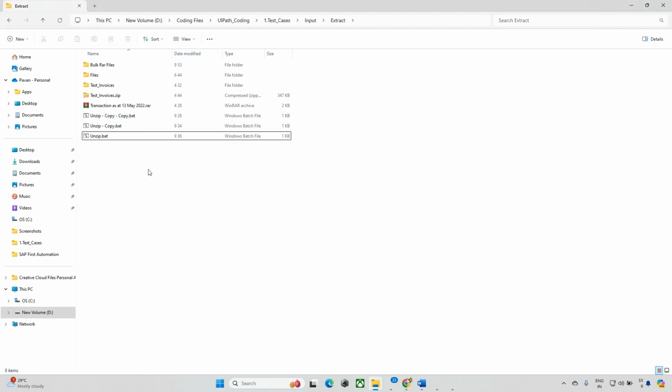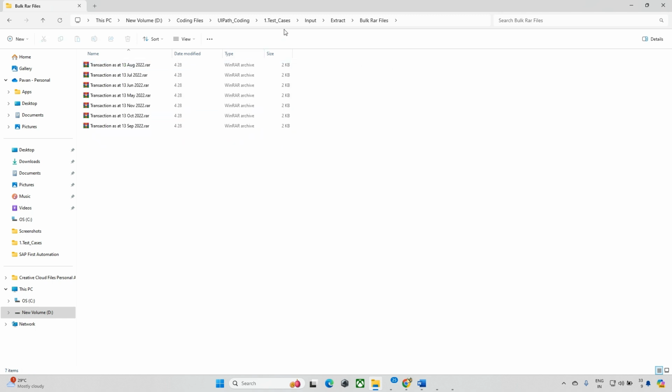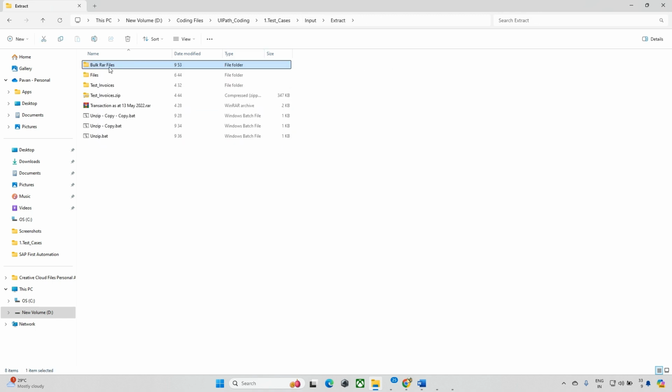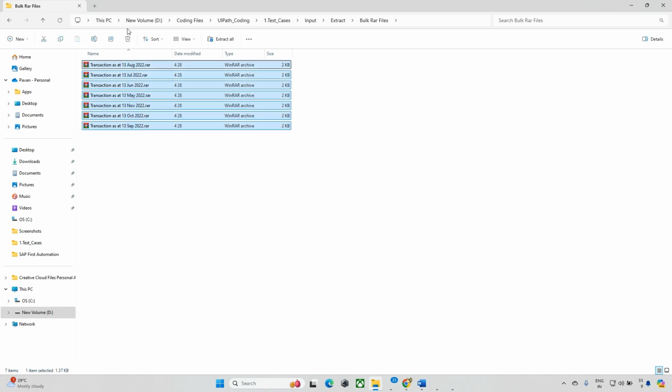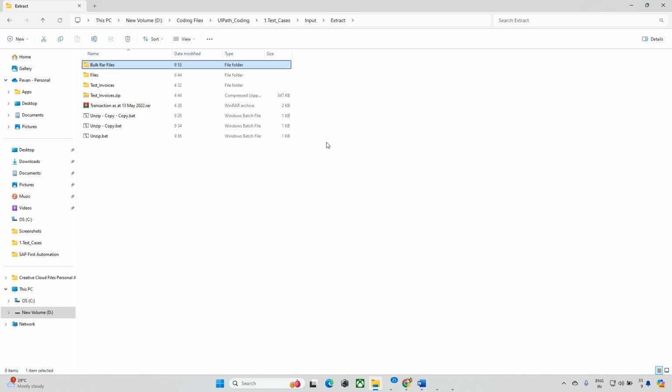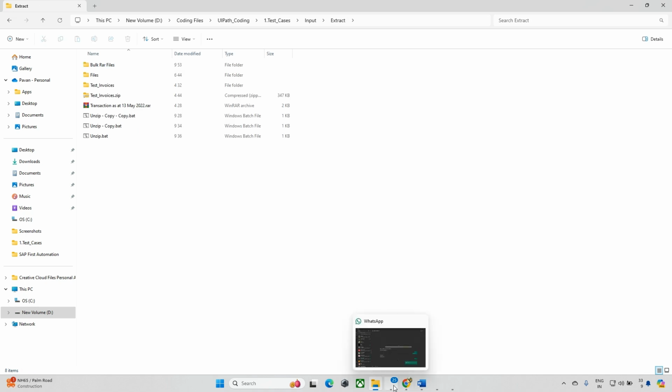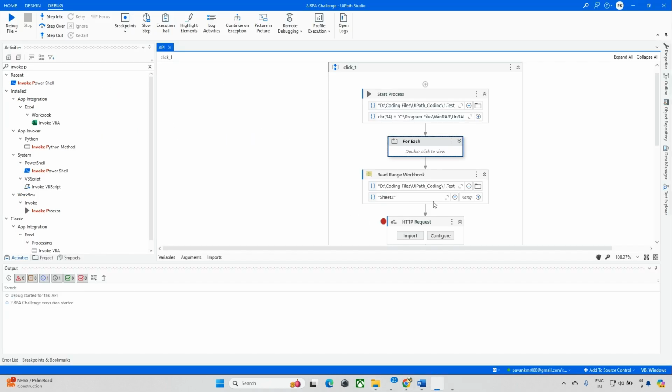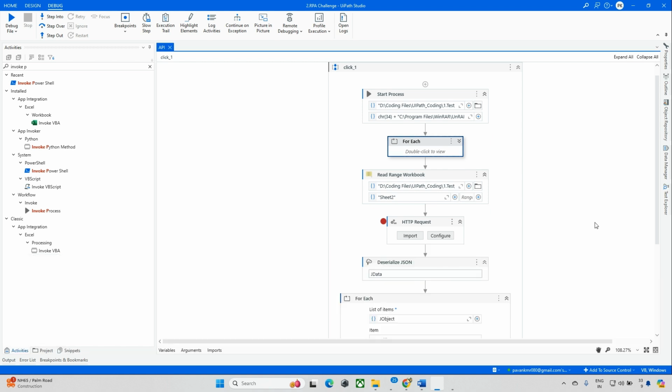Now the problem is if I have multiple RAR files. When I go here and check, there are bulk RAR files. I have this many files. How can we extract all of them one by one? When I go to UiPath Studio, let me go back to Studio. Right now, previously we just targeted one file. Now I want to target multiple files. How can we do that? With the help of Start Process, we did everything.